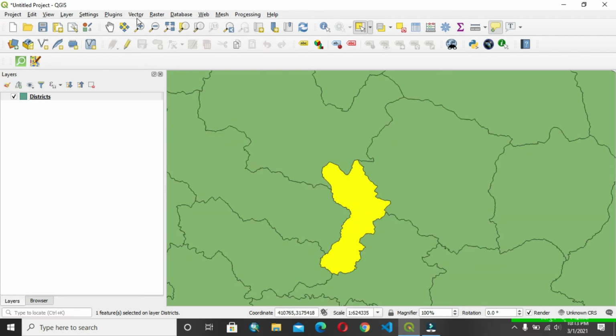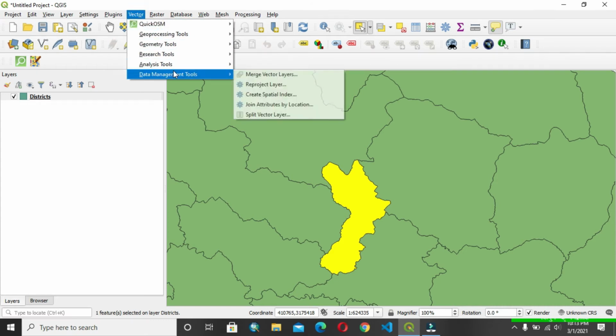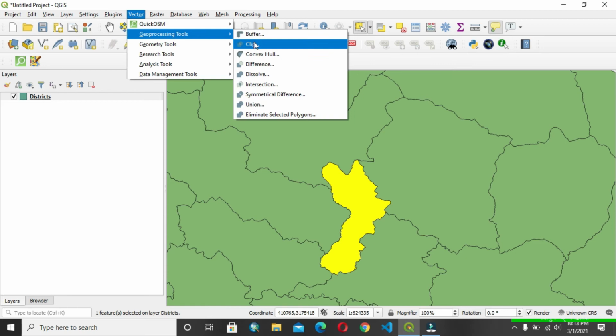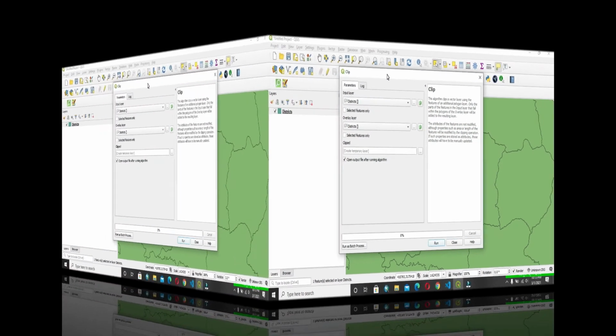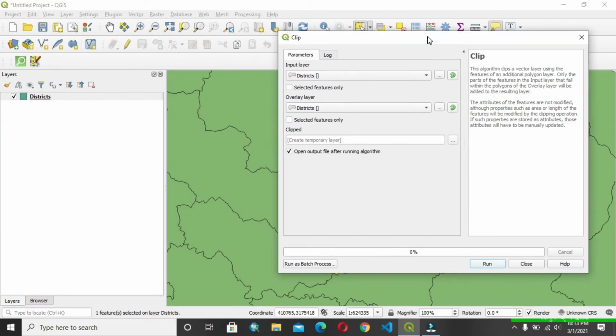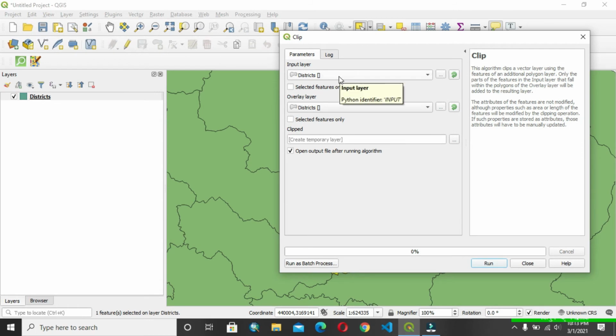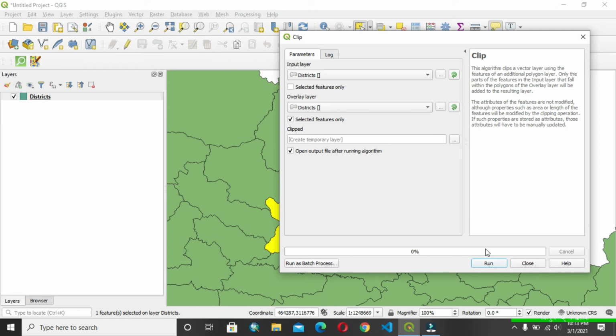After that go to the vector menu, and after vector you can go to the geoprocessing tools and go to the clip option. From here, the input layer is district, from where I have to clip, and inside the overlay layer we have to clip only the selected feature. Okay, which I have already selected here, this Parvat district, and run the query.